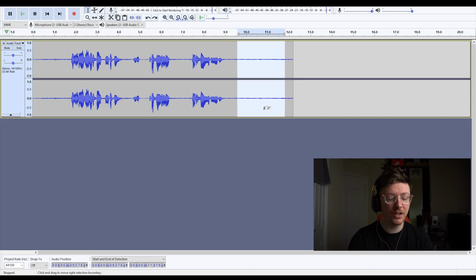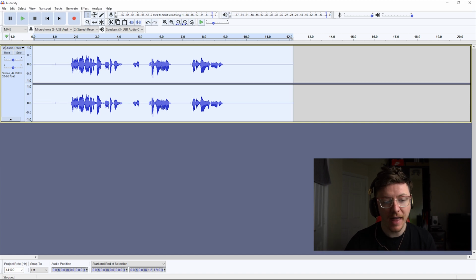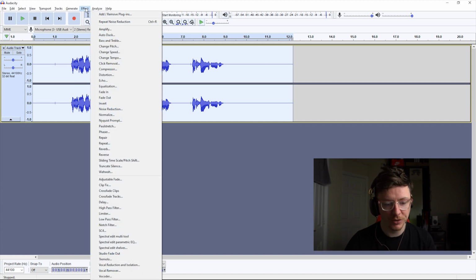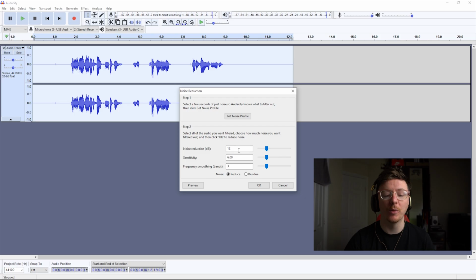Next, you hit Control A, or Command A on Mac, or Flipper A if you're on Linux. I can't help you with that. Then we go to Effect, then Noise Reduction again, and come down to Step 2. There's sensitivity and frequency smoothing on there. Don't bother with that. It gives you more tweaks you can make if you know what you're doing. I don't know what I'm doing, so I stick to the top one, which is noise reduction.